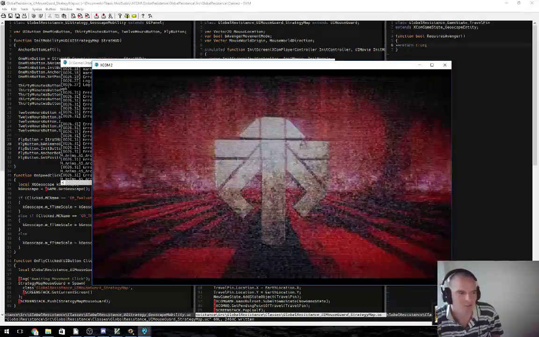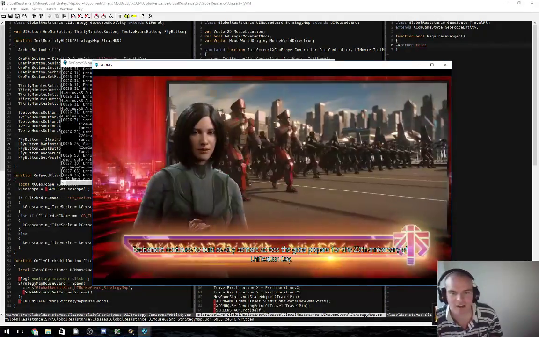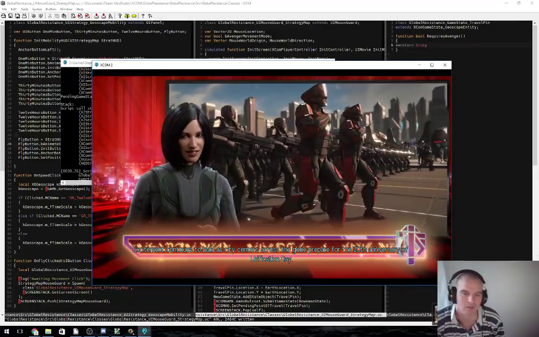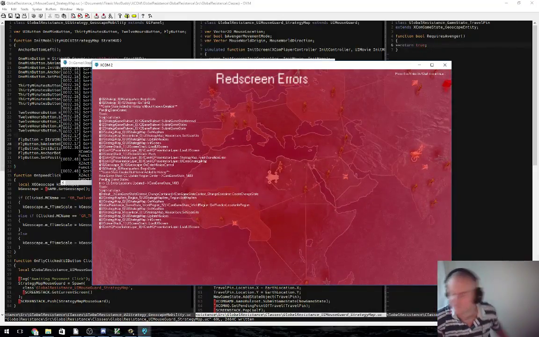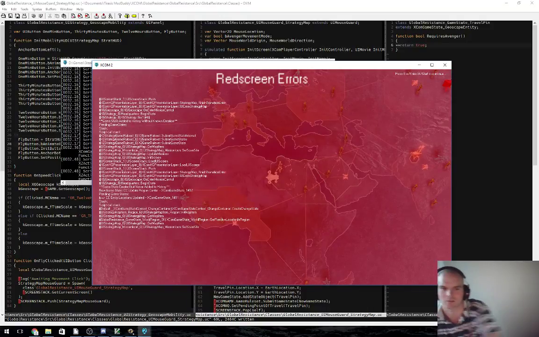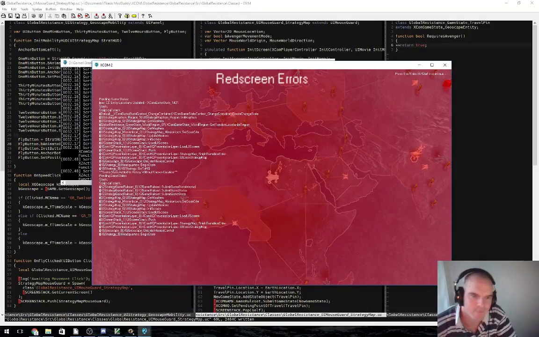I'm sure there's a bunch of other stuff that happens in add HUD overlay actor, but it's an actor. I think it's an actor. I'm not sure. It doesn't even matter.